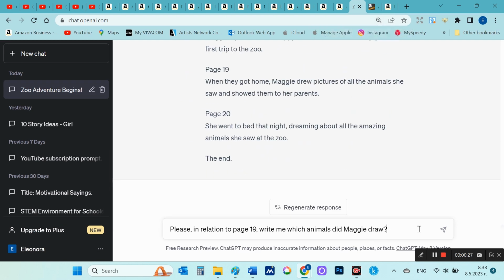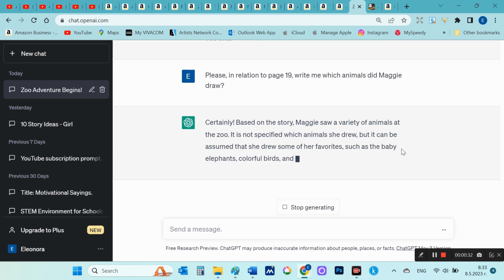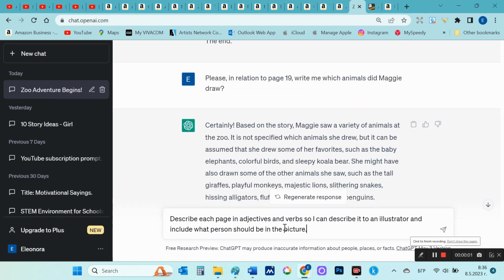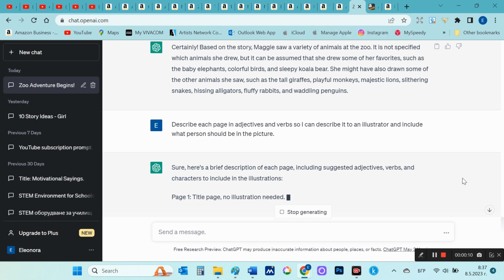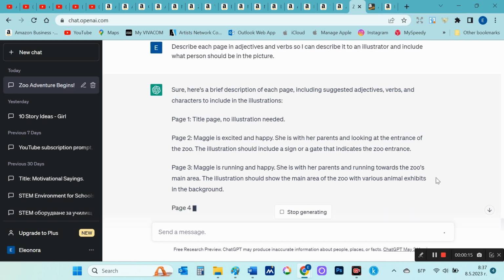When they got home, Maggie drew pictures of all the animals she saw and showed them to her parents. I will ask ChatGPT to write me about 10 animals that Maggie has drawn. Please, in relation to page 19, write me which animals did Maggie draw. Okay, the animals that Maggie drew are baby elephants, colorful birds, sleepy koala bears, tall giraffes, playful monkeys, majestic lions, slithering snakes, hissing alligators, fluffy rabbits, and waddling penguins.